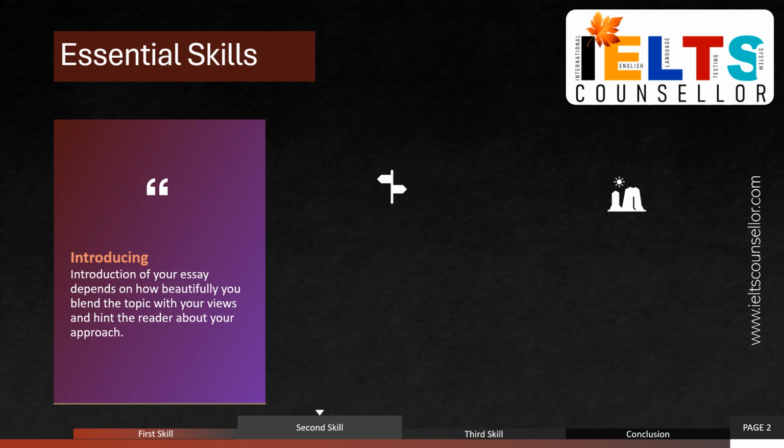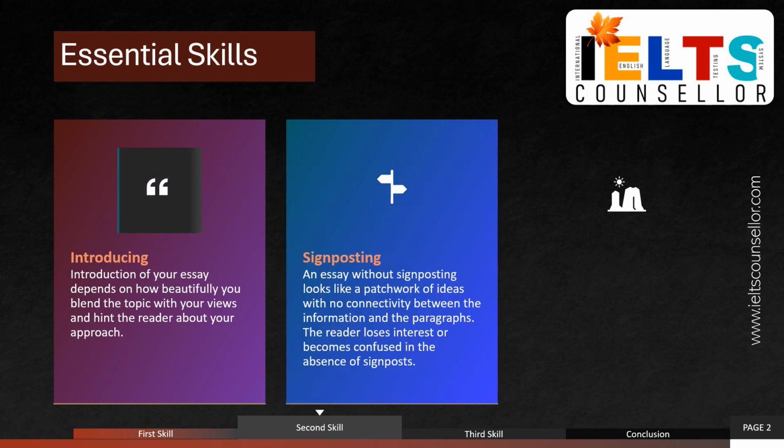First, introduction: your essay depends on how beautifully you blend the topic with your views and hint to the reader about your approach. 2. Signposting. An essay without signposting looks like a patchwork of ideas with no connectivity between the information and the paragraphs. The reader loses interest or becomes confused in the absence of signposts.